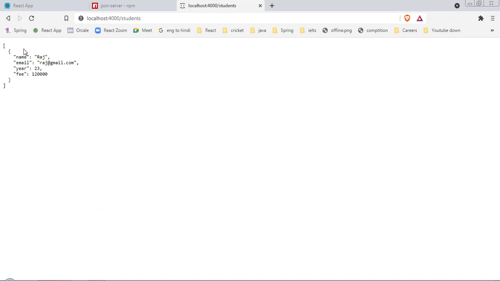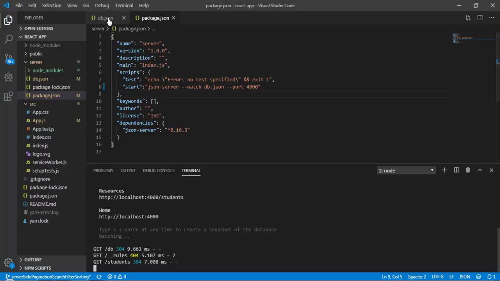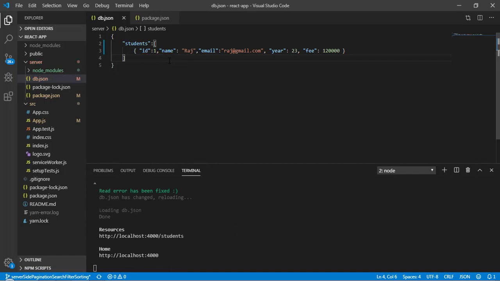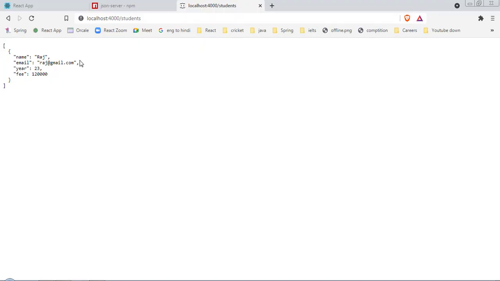Now let's add an ID to this data. For that, here in db.json, I add ID comma 1. Now the ID value is 1, and let's come back here and refresh. As you can see, we are getting the ID.